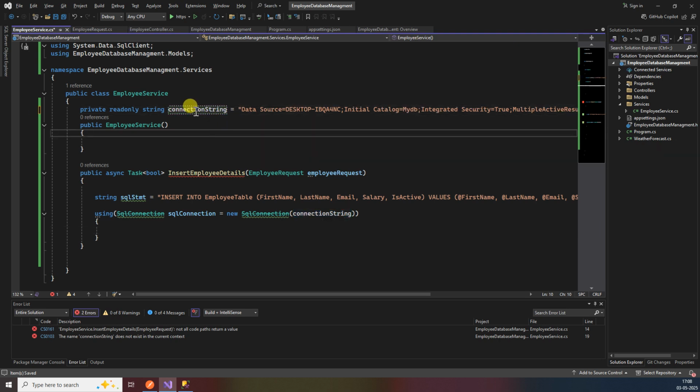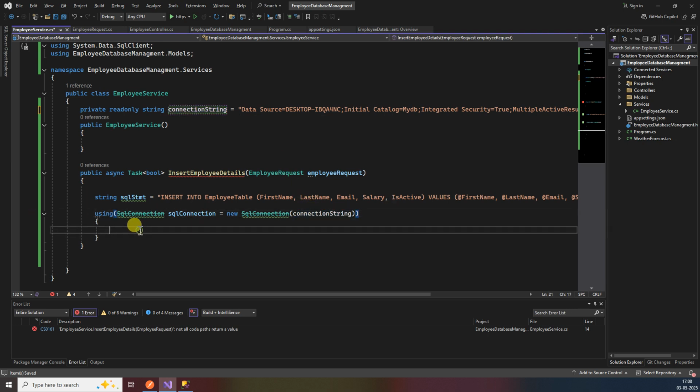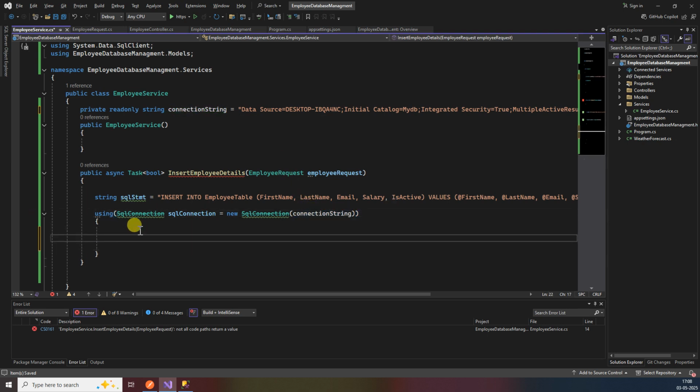So we'll be using this connection string. With the help of that we'll establish the connection. The very next thing we need to do here is, once you establish a connection, you need to open a connection. I'll use the asynchronous method, SqlConnection.OpenAsync.